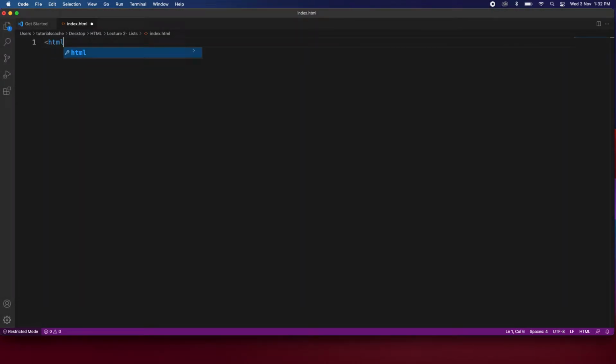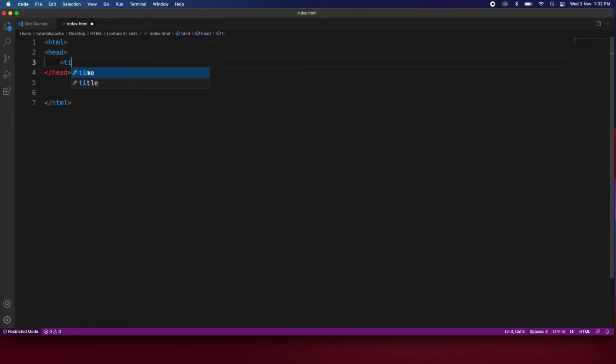Now, as you all know, first we always create the HTML tag, then we create the head tag, and in the head tag we have the title tag to show the title of the page, and we can say it as HTML lists, and in the body tag we will learn to write about the list inside the body.